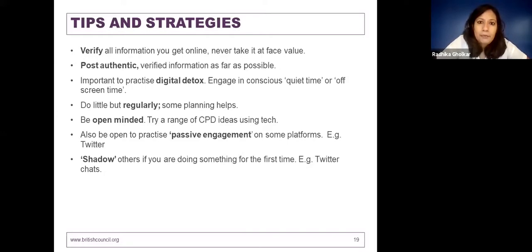I also suggest that for those of you who don't have much experience with Twitter chats or using different platforms, it could help to shadow others. If you know another teacher who has experience in using it, you can shadow them. You can watch them engage in it. You can reflect together on it.